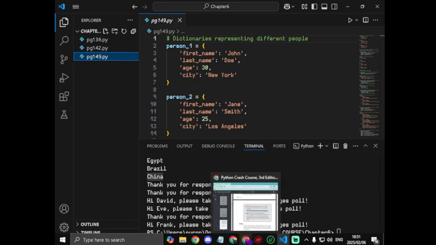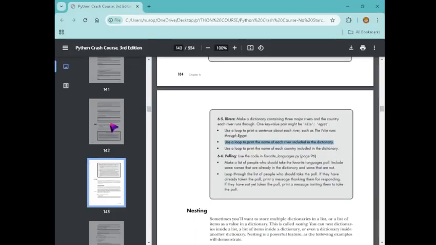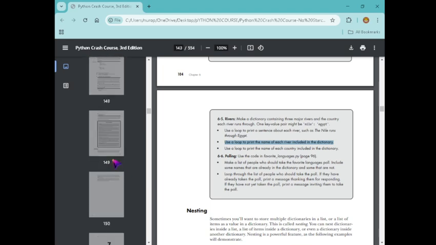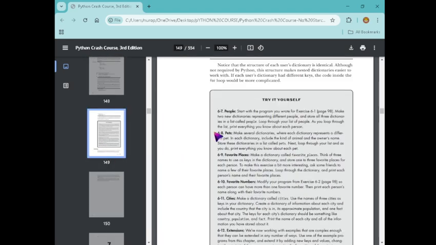Now we're going over to page 149, our last one. Oh, the humanity. So, question 6-7. People. I feel like I've seen this title before. Start with the program you wrote in exercise 6-1. Make 2 new dictionaries representing different people. Store all 3 dictionaries in a list called people. Loop through your list of people, and as you loop through the list, print everything you know about each person. Okay.